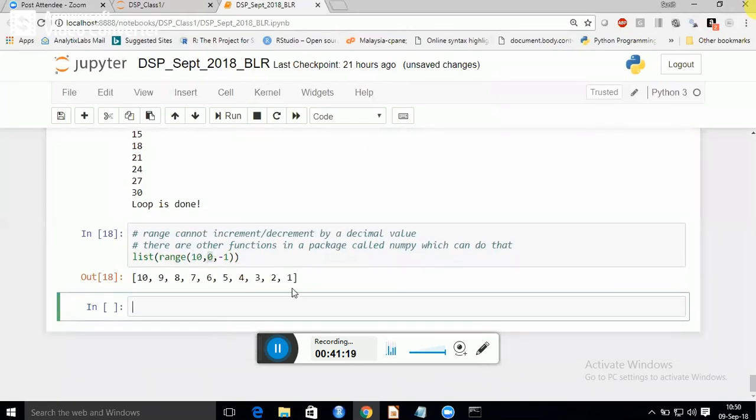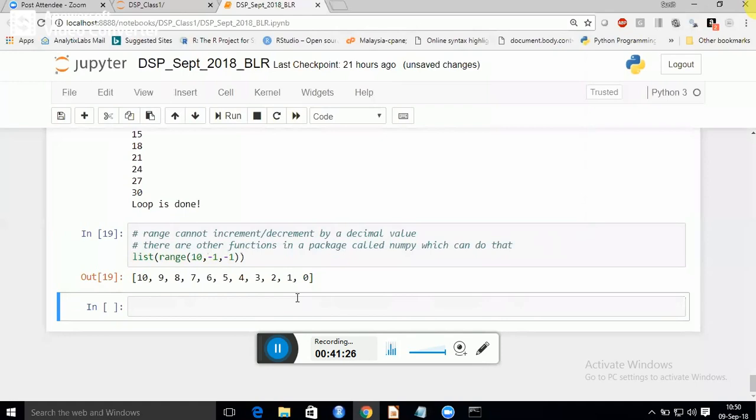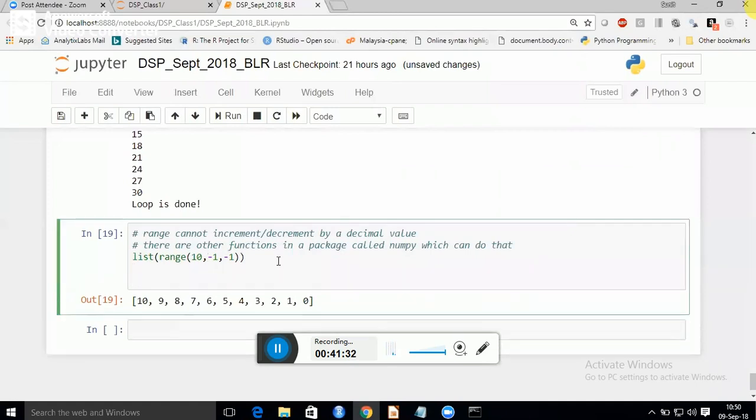Is there any way to include zero here? So yes, my end point should be minus one. Now zero gets included. What is this last minus one for? Decrement, right? So what is the generic syntax of the range function? Range, start point, whatever is your end point, just add one to it, right? And increment or decrement. Clear?